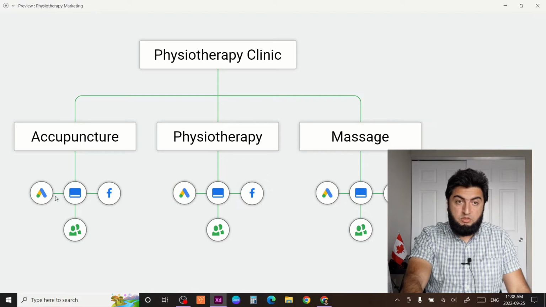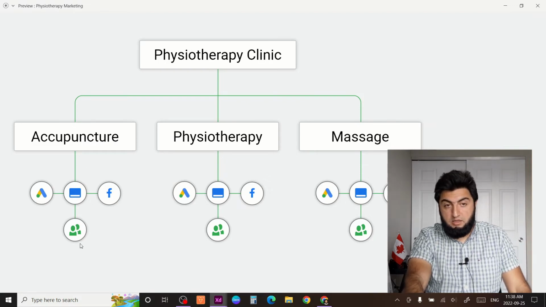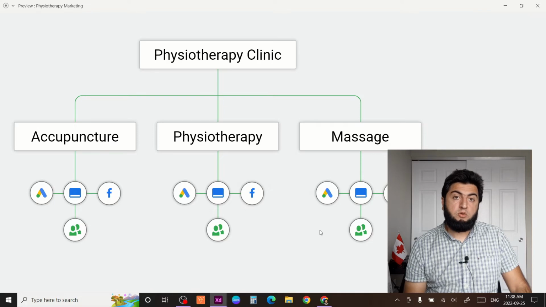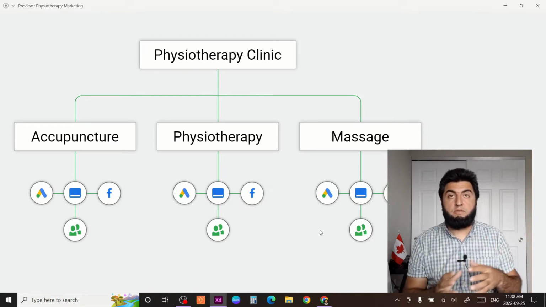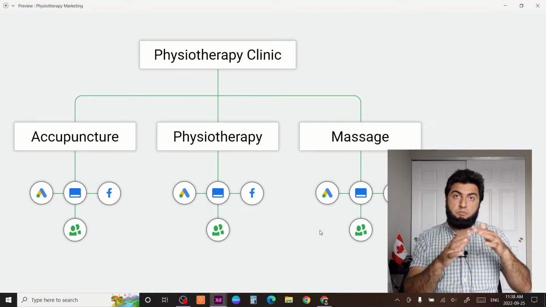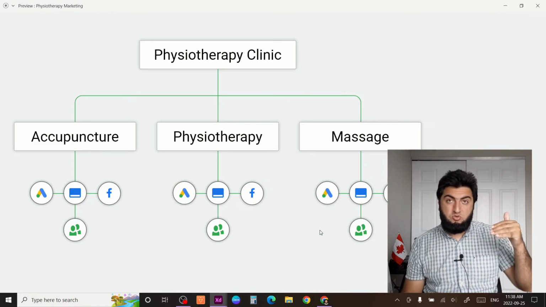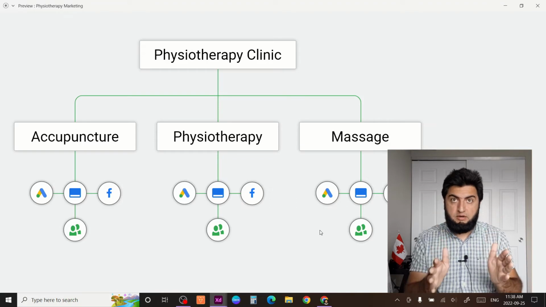So for acupuncture we have Google Ads, same landing page, Facebook remarketing, and these are the new patients. Same with physiotherapy, same with massage. Now if you have a proper website where you have proper services pages for each of your services, and there are proper call to actions, proper data in it, we don't really need to create those landing pages. We can use your website directly.